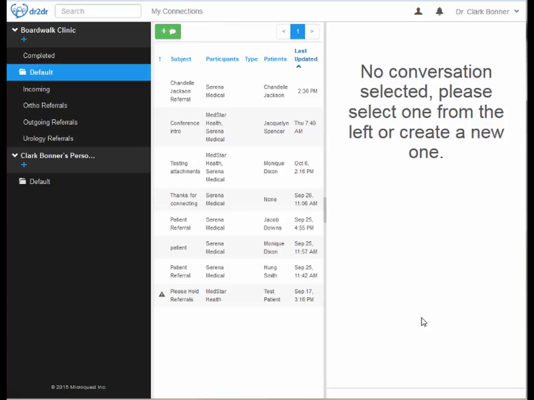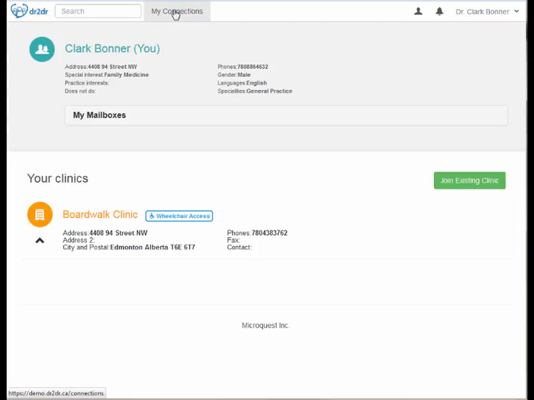In dr2dr, you receive messages in a mailbox in the same way that in your email you receive messages in your inbox. However, unlike your email inbox, which only you can access, mailboxes can be accessed by a combination of users. If we go to the connections page, we'll see that Dr. Clark Bonner, for example, has both a general clinic mailbox that he and another member of his staff have access to, and a private mailbox that only he can access.